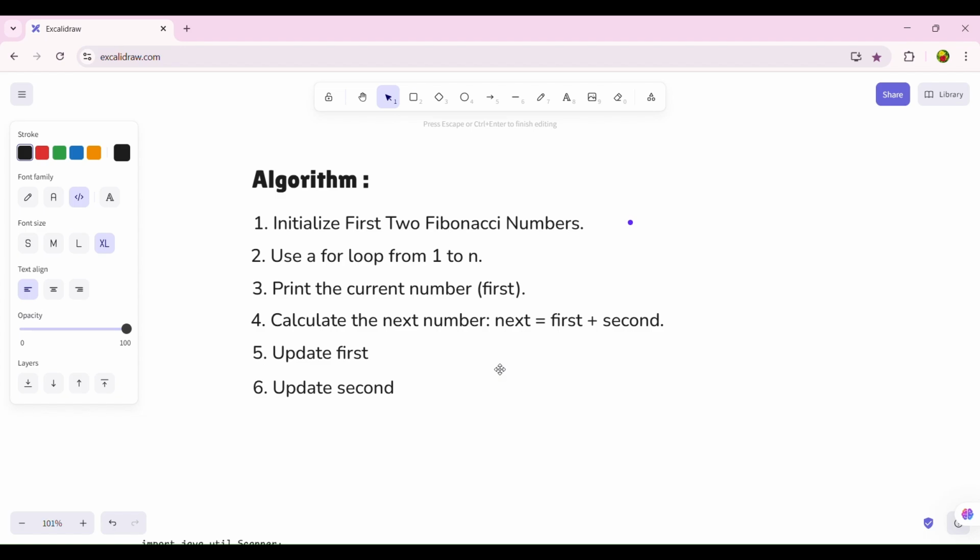First, we have to calculate the next term. Our next term will be the sum of first and second. Now first we update the first, because if we update the second first, the value of second will be changed, and our first will be the value of second. What is the current value of second? If we first modify second, then the value of first will become the changed one. So we update first and then we update the second.